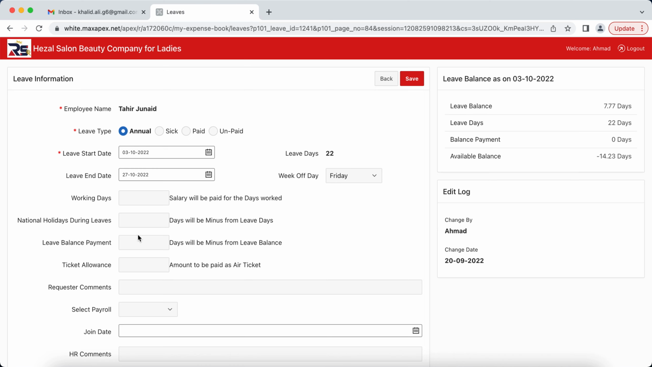When you enter a leave request, for example an annual leave request, the system will show you, on that particular leave start date, what the leave balance is for the employee and how many days the employee is planning to go on leave. And if there is any leave payment, for example you are paying something to the employee, you can also enter it here.